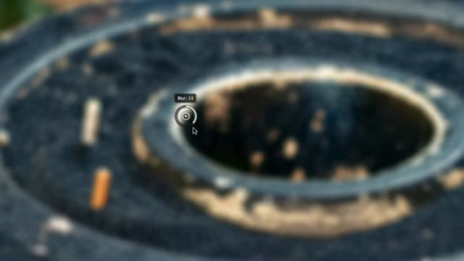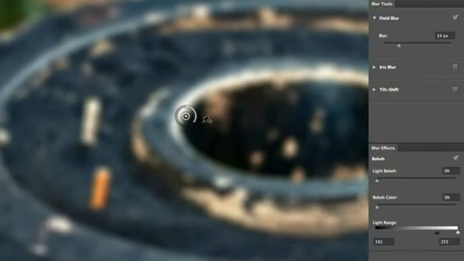When you first add the filter, you're given a single pin. This will help you define your blur. You might notice a ring that goes around your pin. Clicking and dragging inside this ring will increase or decrease the amount of blur. Alternatively, you can adjust the amount of blur by using the slider or input field on the right side of your workspace. To place an additional pin, simply click on the area that you want the new pin to appear.